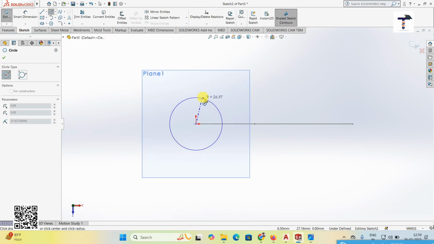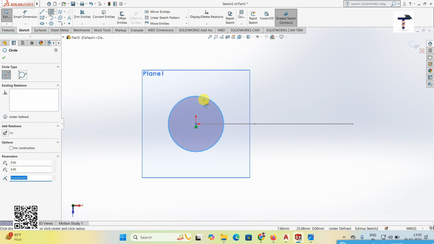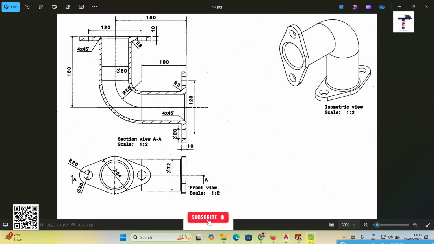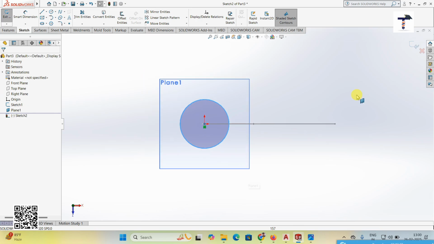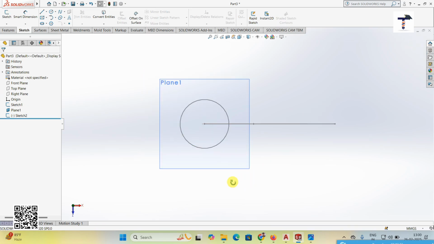Suppose choose here one circle, which is suppose 60 is the diameter, so radius is 30. Okay, so here give it radius is 30. So now this one is 30, and then write it and then exit.